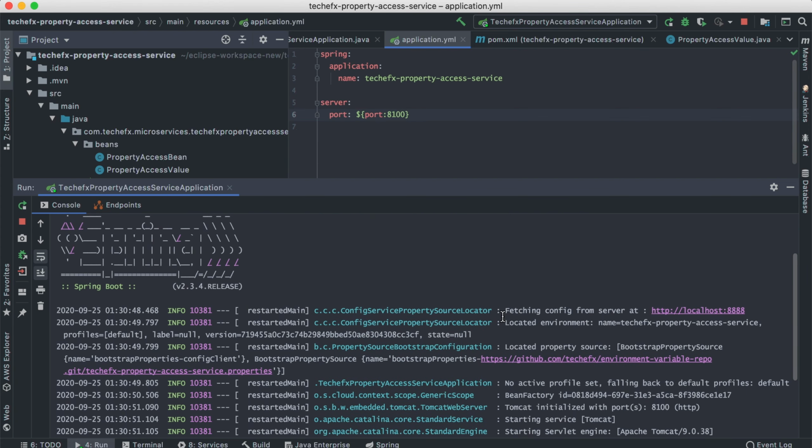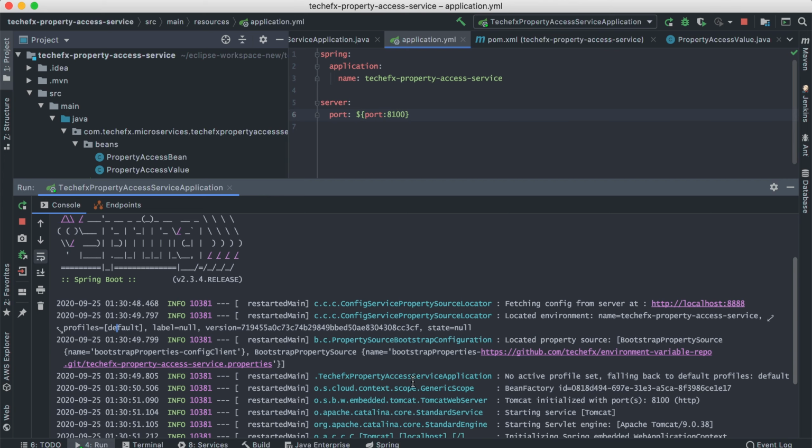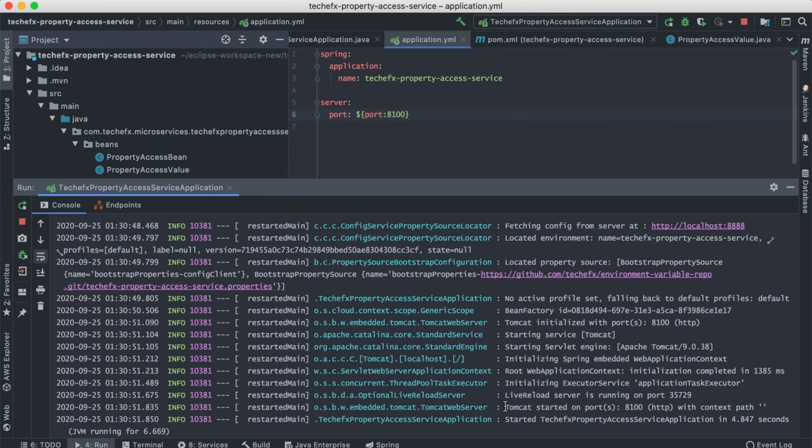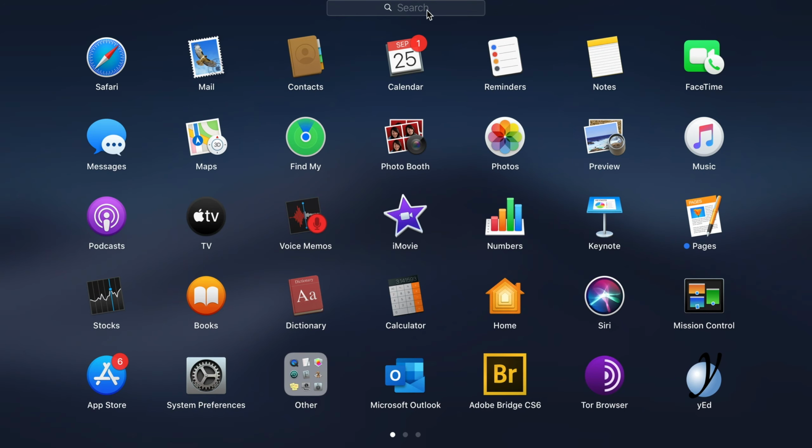Now if you look at the log file, it's again saying fetching config from server, and this time it says located environment TechEFX property access service with the profile default. I'll explain the meaning of this, but for now, just check out the other things. So Tomcat is running on 8100. So now we are set, we are done. So now let's open Postman.